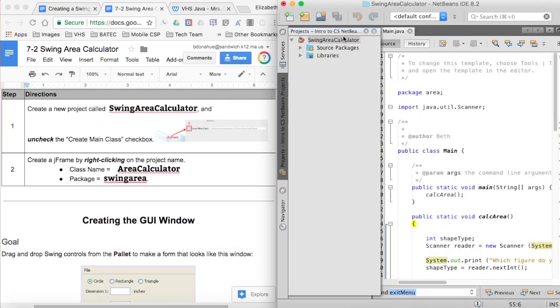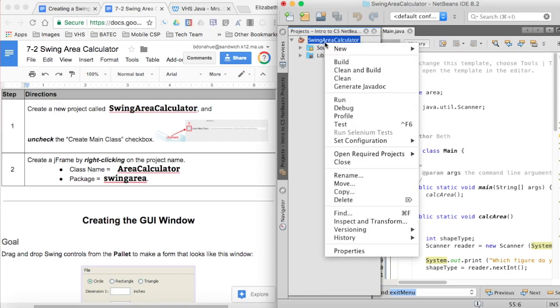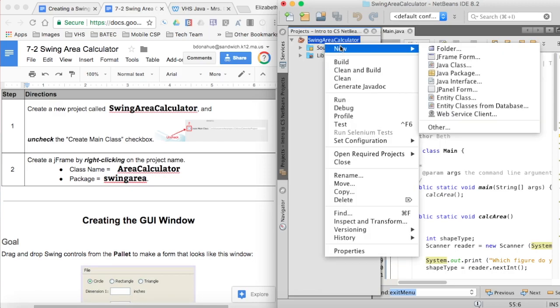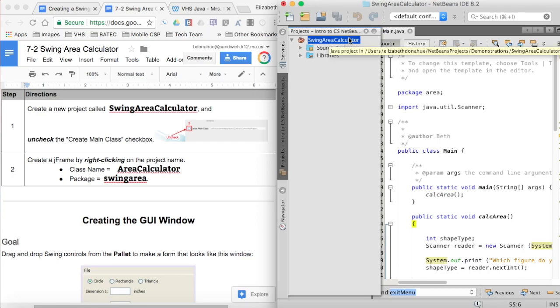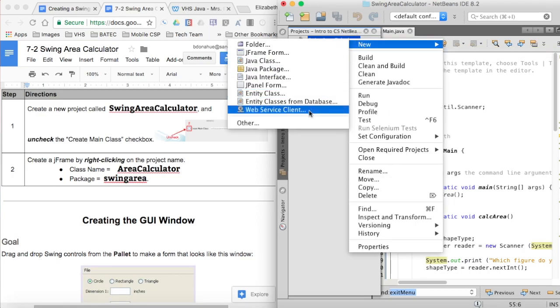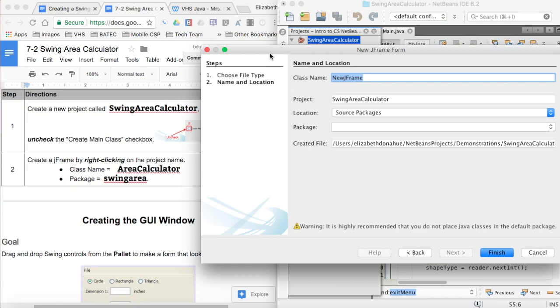Okay, so now I have the Swing Area Calculator out here in my projects, and I am going to right click on it and say New, and JFrame Form. If you don't find it there, let's say you're here and you can't find it, there's Other down here, so you can click that. Mine's populating at the top because I've been using it. So if you don't see it, just look under Other.